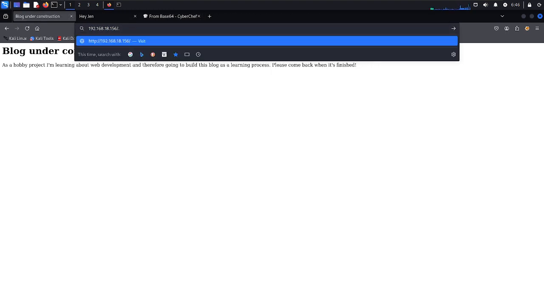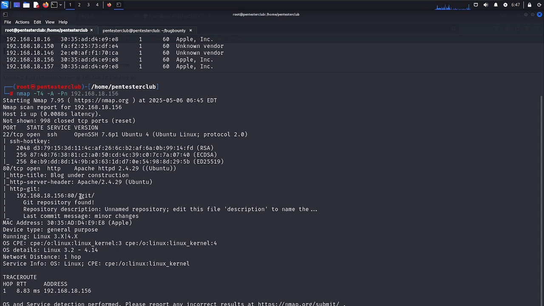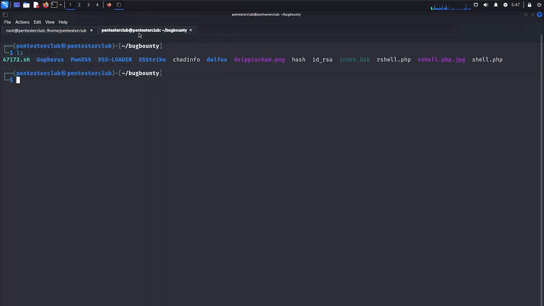Now, once you type .git, you can see it was forbidden. It was forbidden here for us. So how would we try to access this one? It was forbidden, but it was found in the git nmap result. Now we go with the directory master, then you put stb and your target IP address, 156. That's it.